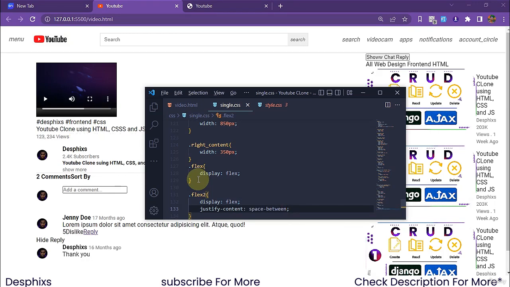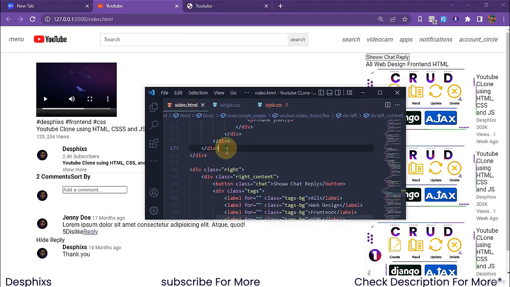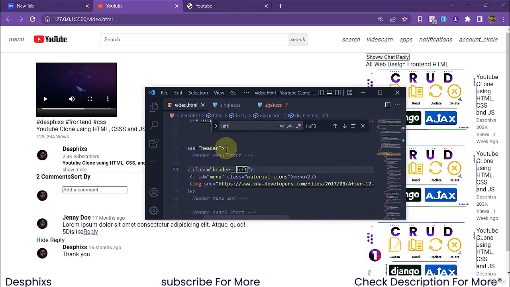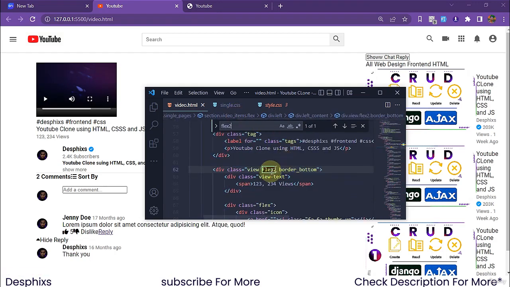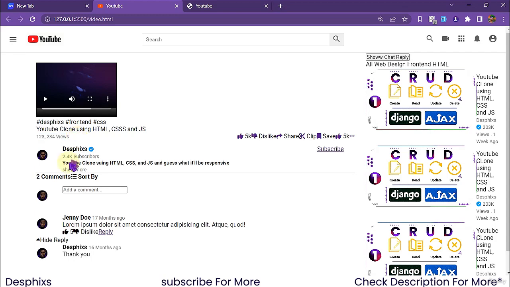Okay, so I want to get back to my video HTML, and I'm going to show you guys where we'll have the left two. Sorry, rather it's supposed to be flex 2. So I'm going to pass in flex 2. So that's it over here, the flex 2, and that's for this one over here. So take a close look at what's going on over here.